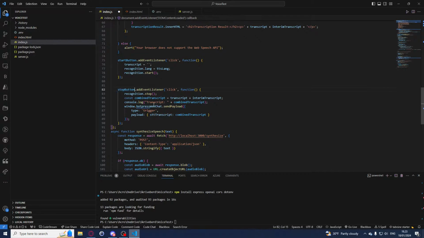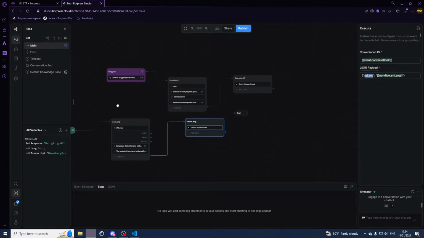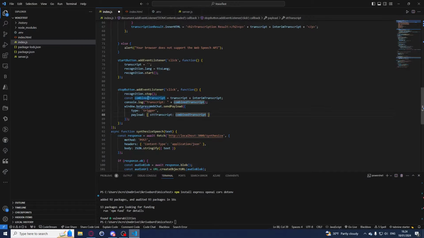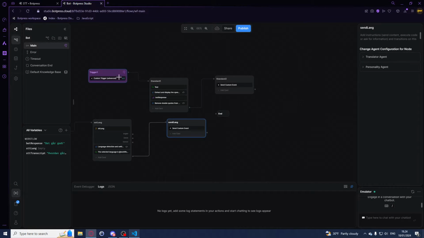Now this is for the stop button. We are going to stop the recognition and we are going to console.log the transcript. You can also delete this. And then we are sending a payload back to our bot with the transcript, so basically whatever question the user asked or whatever the user said. And then in our bot right here, we have this custom trigger set up to get triggered every time we receive a payload. So every time something like this gets sent, we can retrieve it.